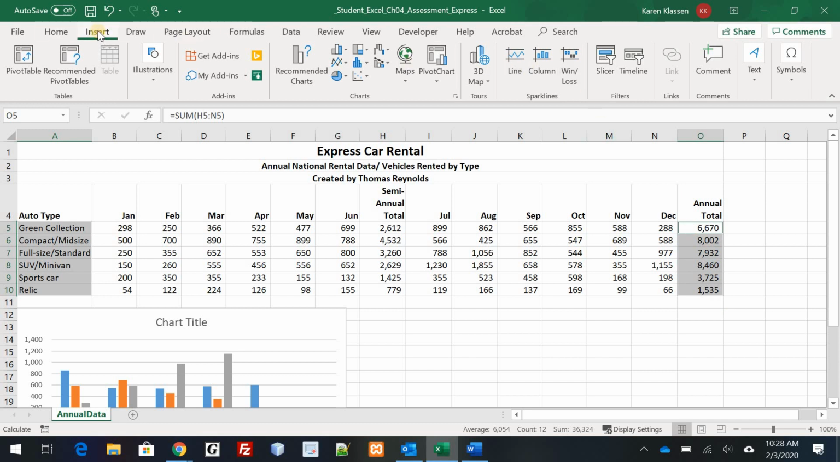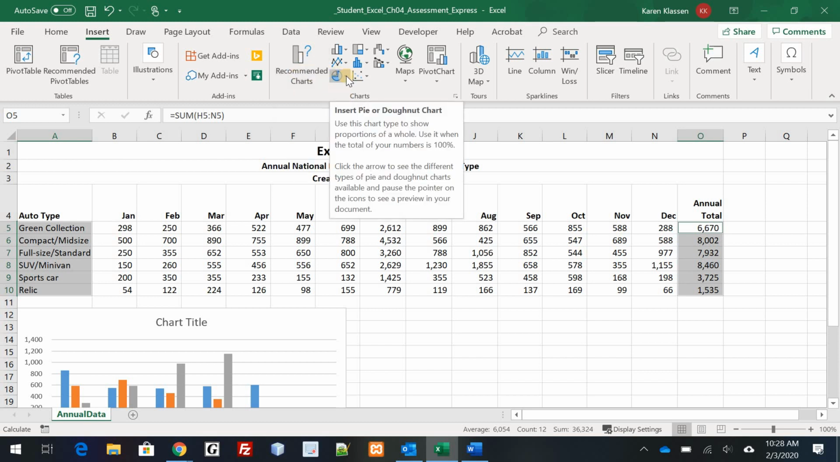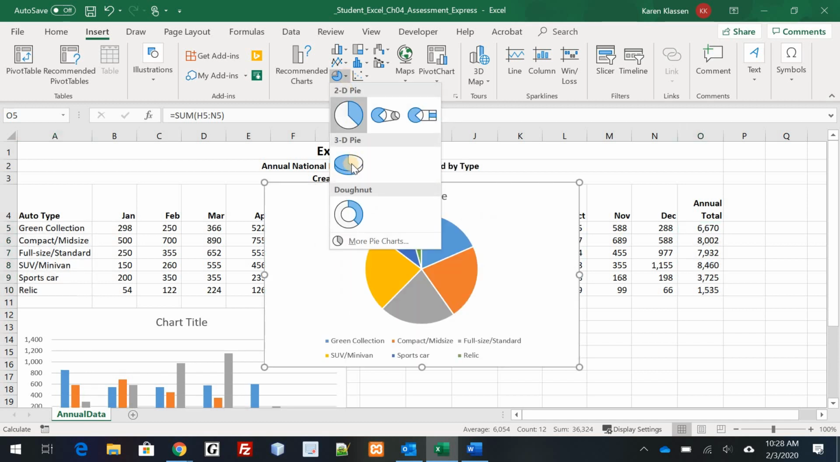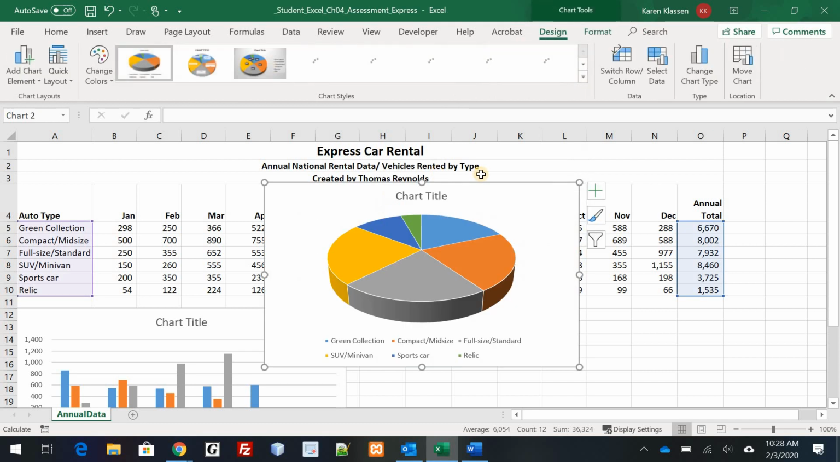And you can go to Insert, and then your Charts group. You could go to Recommended Charts, but pie is already here. So click on that down arrow and select the 3D pie chart.